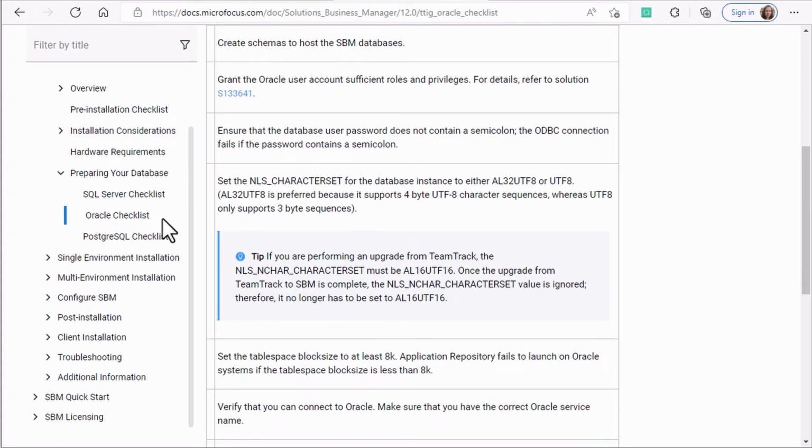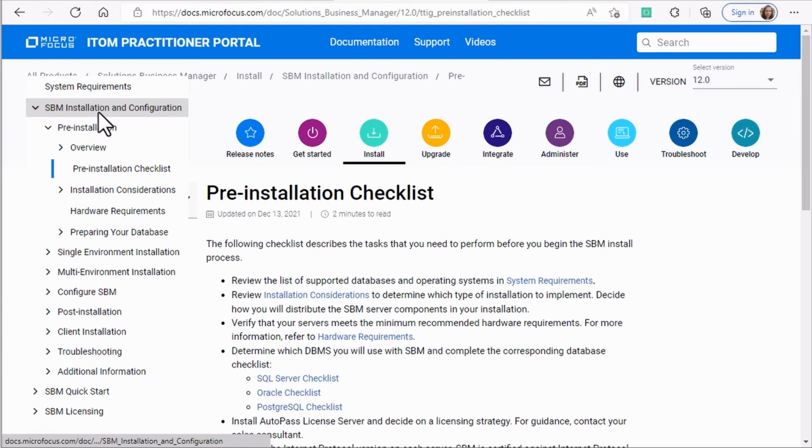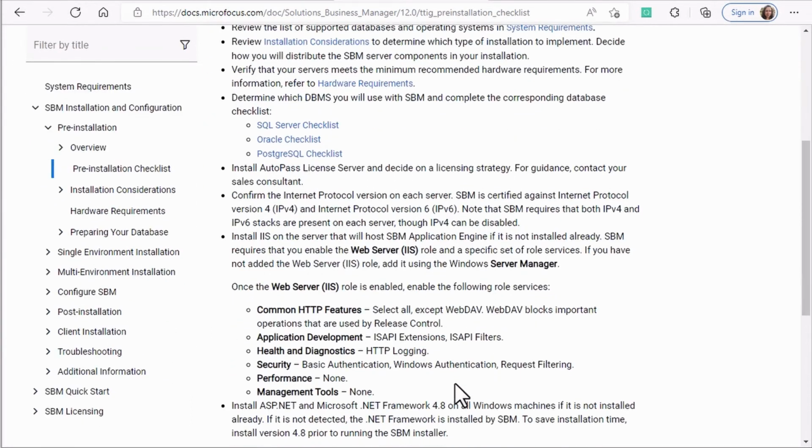Let's back up for a moment and take a look at the pre-installation checklist. This list talks about several of the items we've already discussed: system requirements, hardware requirements, and the database checklists. There are a couple new items we haven't talked about yet, including installing AutoPass. This is our licensing tool, and we'll cover this in a separate video. There is also a note about IPv4 versus IPv6.